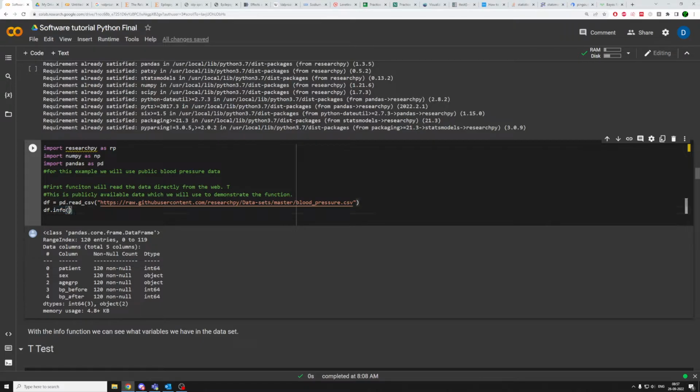So that's what we have here. And then we get that there's 120 rows for each of these. You have the columns of variables: patient, sex, age group, blood pressure before and after, and then what kind of data type it is. So for example, integer. So there's no decimals in these here.